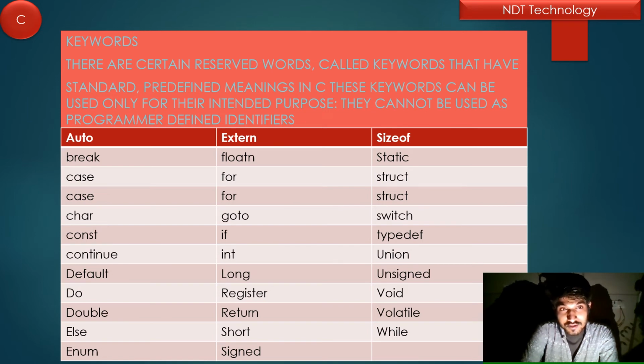Alright, if you are using break, this is a statement for dividing the two program paradigms in a simple flowchart. The keywords are: float, static, case, for, loop, struct, char, goto, switch, const, if, else, typedef, continue, int, union, default, long, unsigned, do, register, void, double, return, volatile, else, short, while, enum, signed.